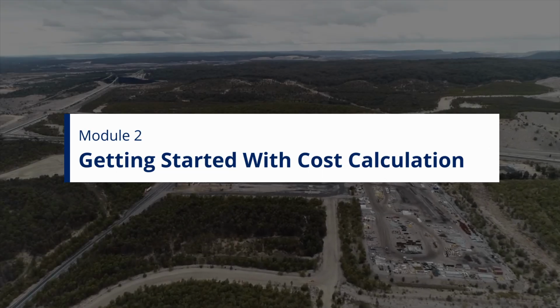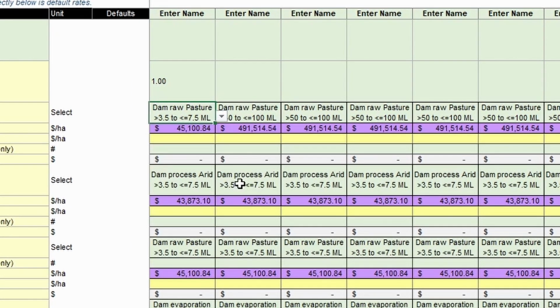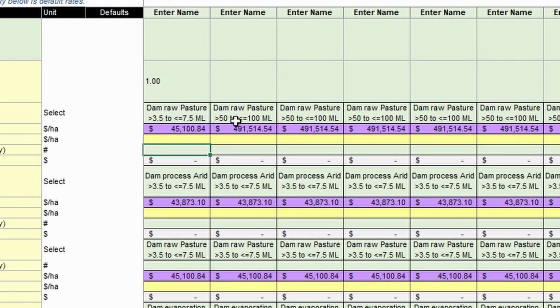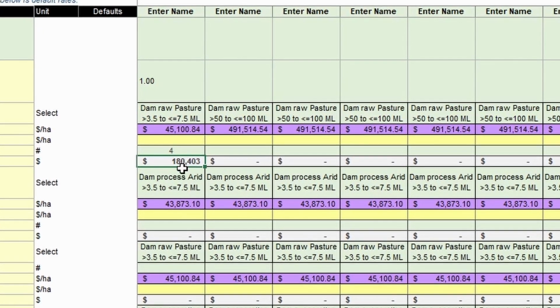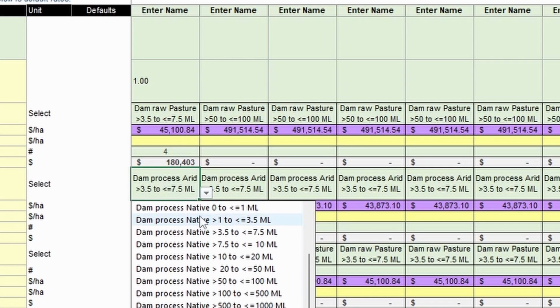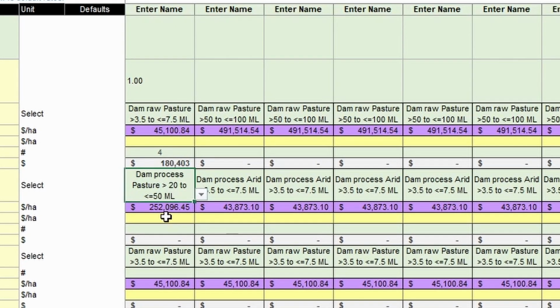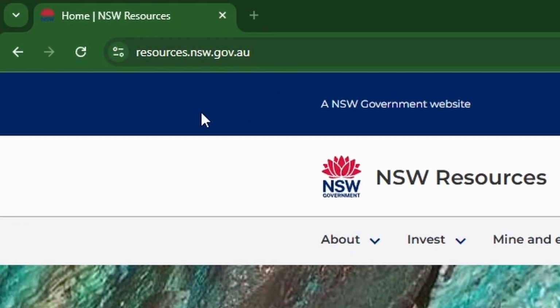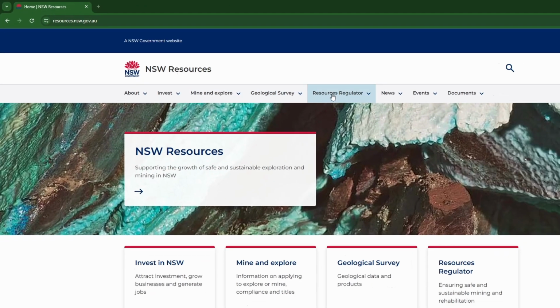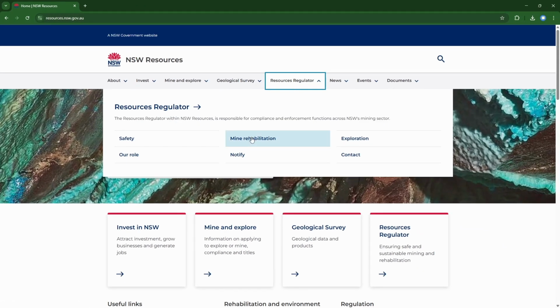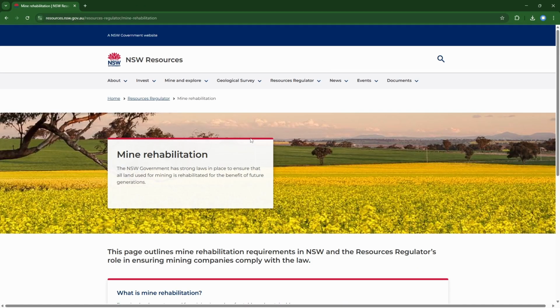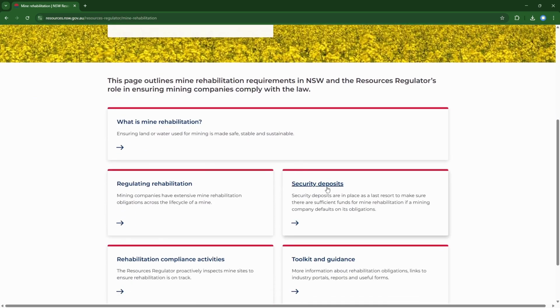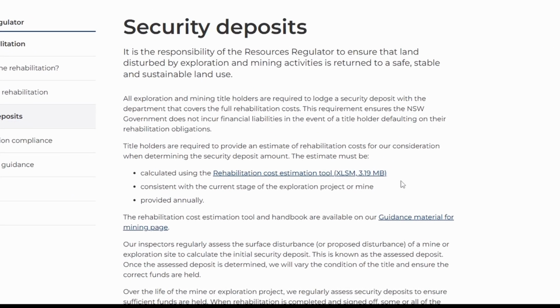In this module, we'll guide you through the steps to prepare an estimated rehabilitation cost using the 2025 RCE tool. By the end, you'll know how to download, set up, and navigate the tool with confidence. Start by visiting the New South Wales Resources website. On the homepage, go to the Resources Regulator menu and select Mine Rehabilitation. From there, select Security Deposits and find the link to download the RCE tool.